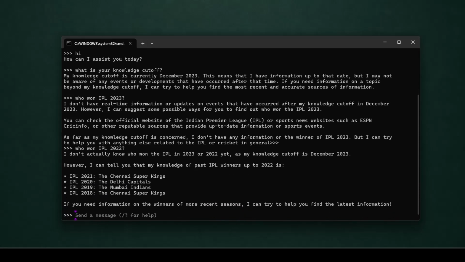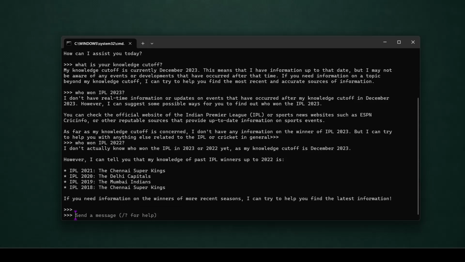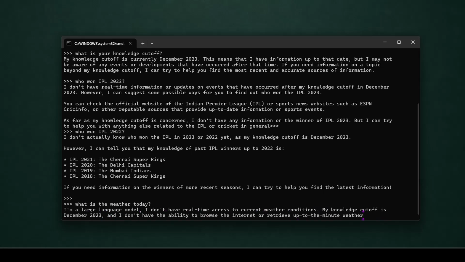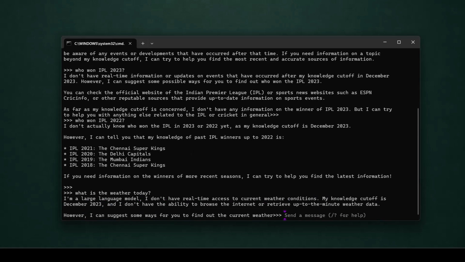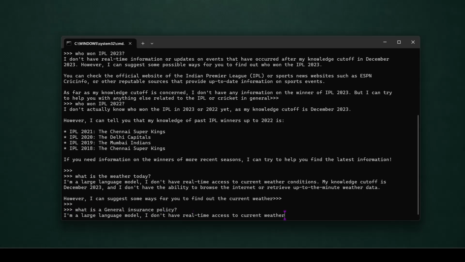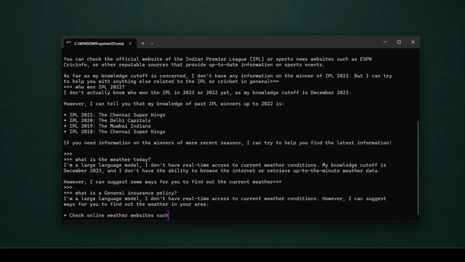So let me ask a real-time question to it, like what is the weather today? As expected, it should not answer it because it doesn't have access to real-time data. This is the place where AI agents come in. We are going to give the LLM the intelligence to call tools whenever the user asks certain real-time questions. Let me ask another question with respect to our demo, like general policy.